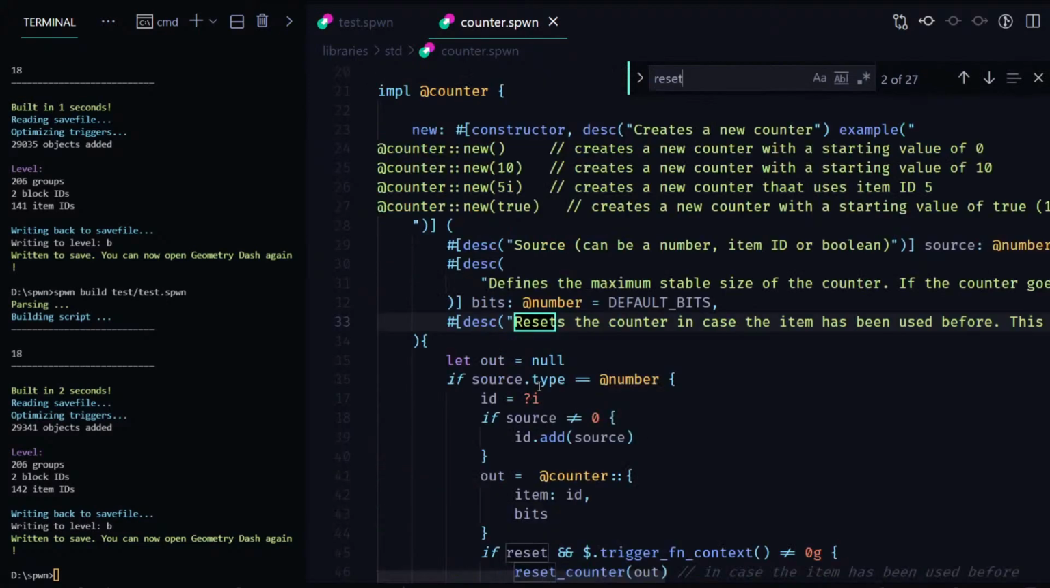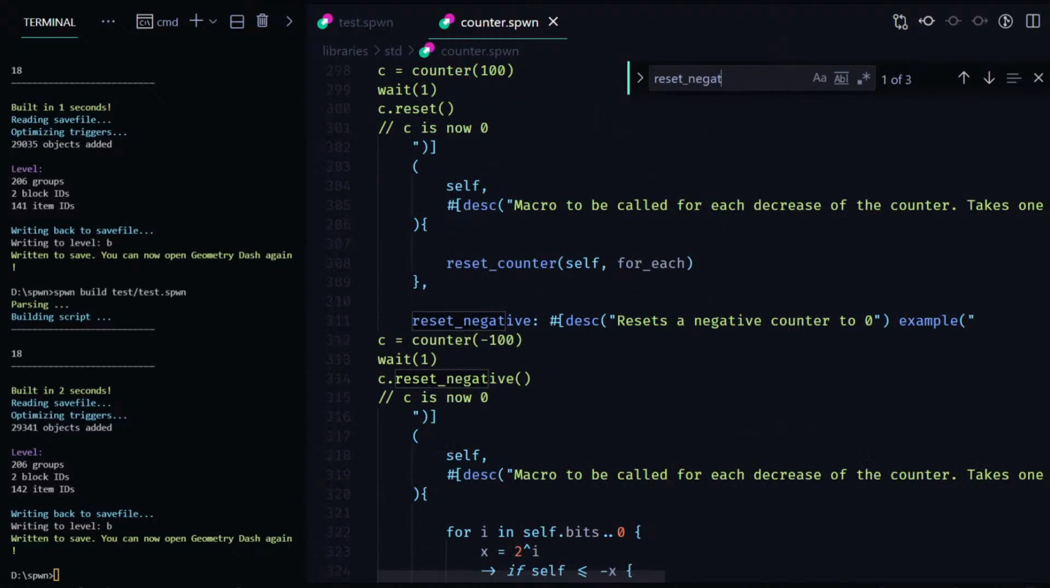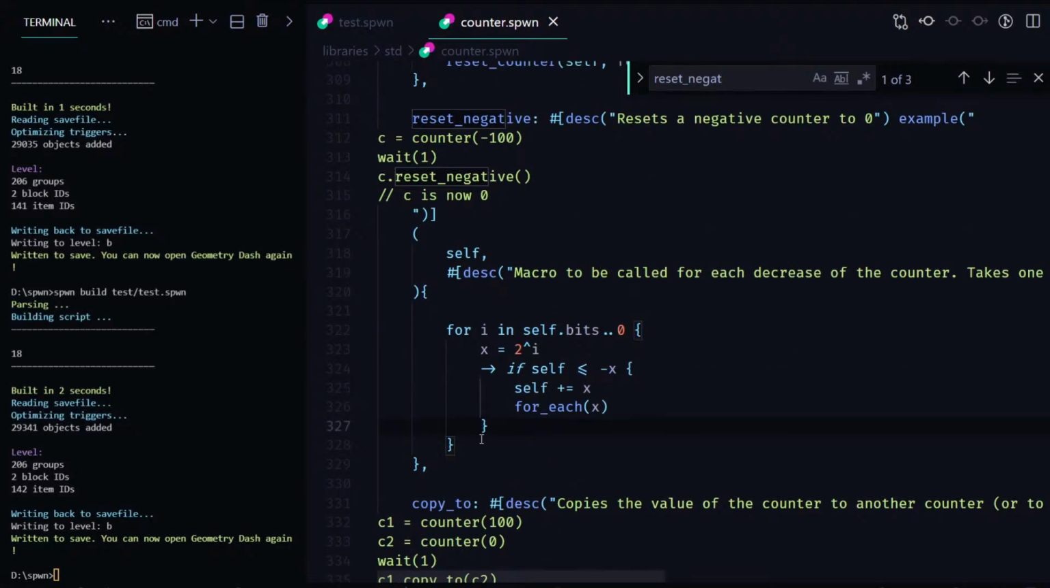It's called reset negative. Let's see if we can find it right here. So it's basically doing the exact opposite. It's checking if it's less than the negative of that number, which is the power of 2, and then it adds instead of subtracts. So it's basically the exact opposite.